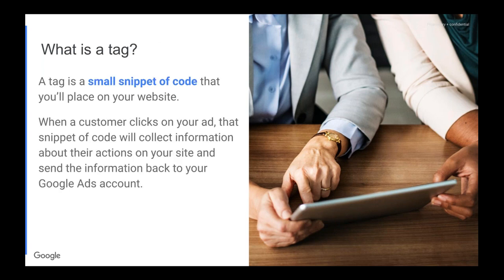And the second term that we're going to use in a few minutes is tag. In order to measure how a customer engages with your site after clicking an ad, you will need to tag your website. A tag is simply a small snippet of code, just some lines of code that you will need to place on your website so that when a customer clicks on your ad, that snippet of code will start collecting information about their actions on your site and then send it back to your Google Ads account.